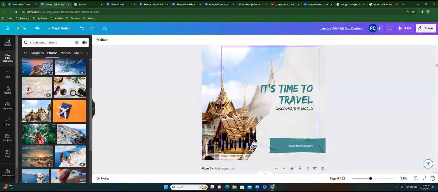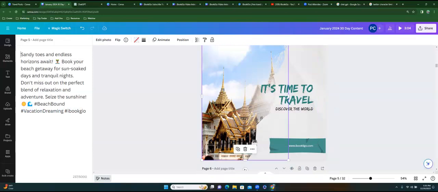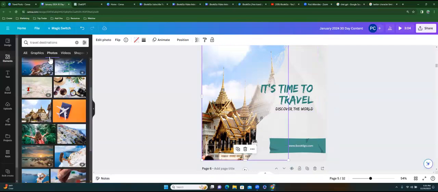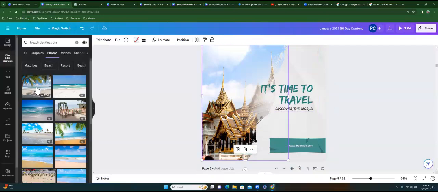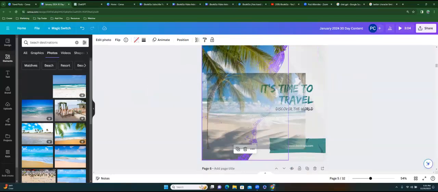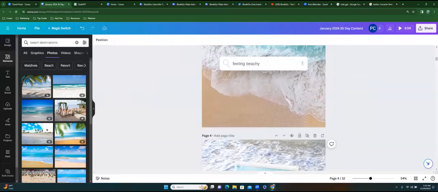Now let's go back to my notes. So for this one, I use a beach thingy. So let me go back. I'm going to close my notes back down. I'm going to type in the word beach, pick a picture, drag it in there. There we go. And it still fits my theme, right? It still fits my theme.